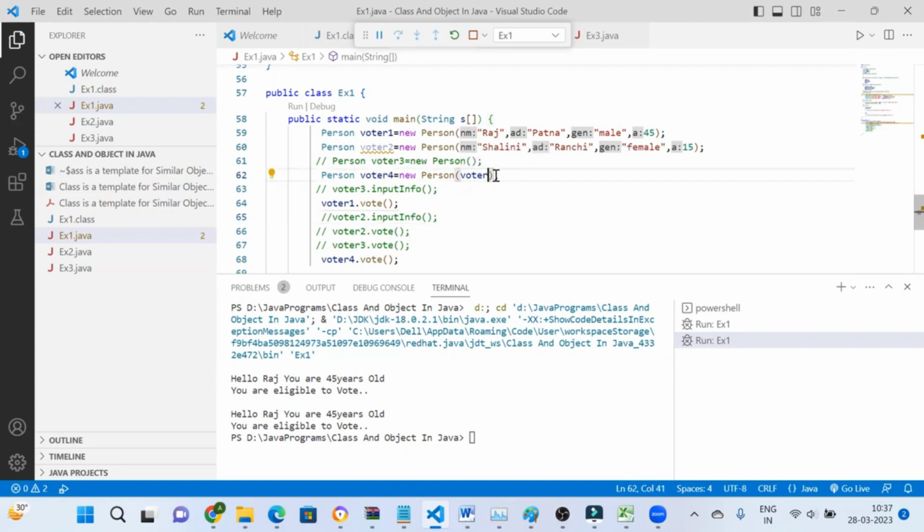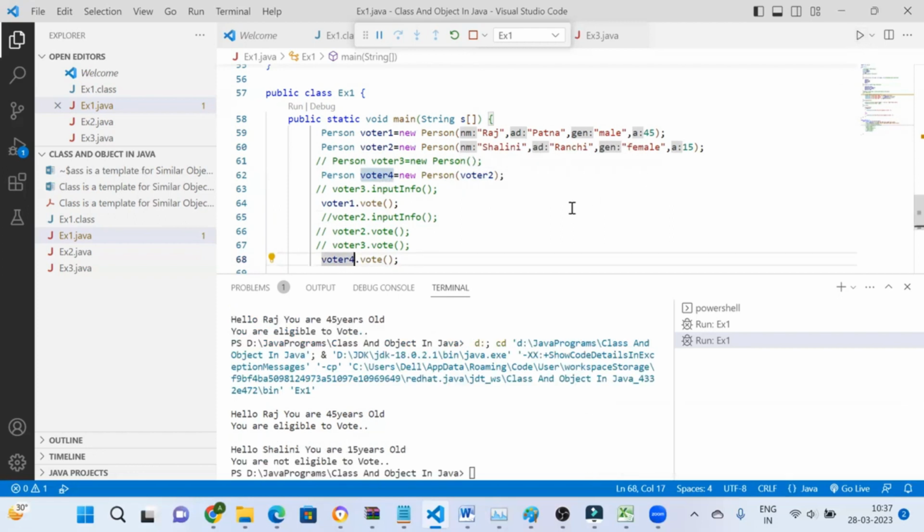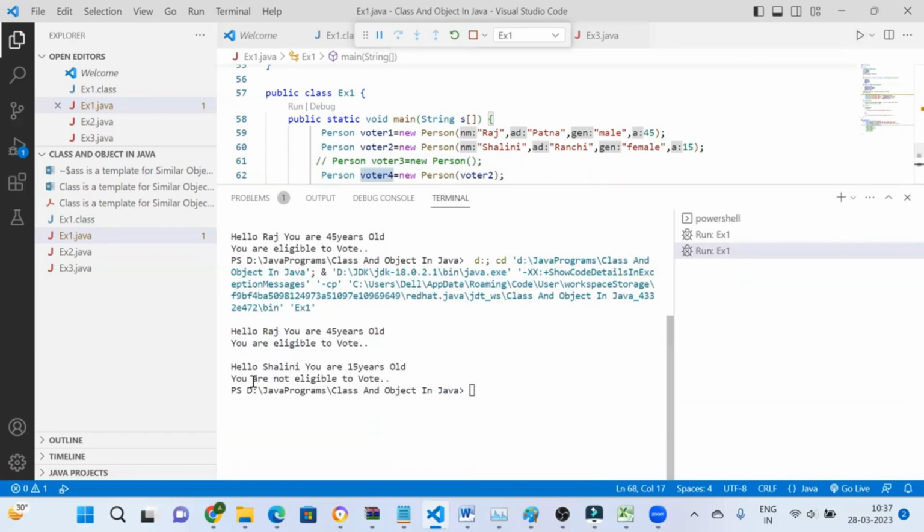Now suppose I want voter4 to be a copy of voter2. So now what will happen if I print voter1 and voter4? Since voter4 is a copy of voter2, it will print Shalini in the second case. Now you can see, hello Shalini. Voter4 is a copy of voter2 and voter2 is Shalini, so it is also printing Shalini.